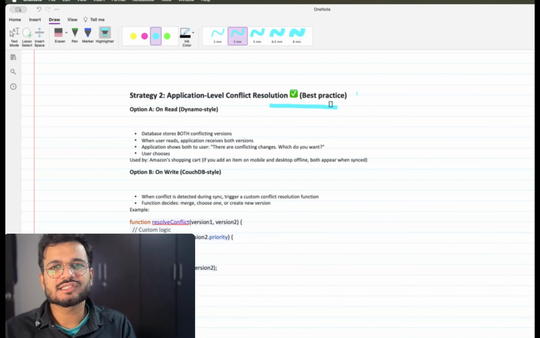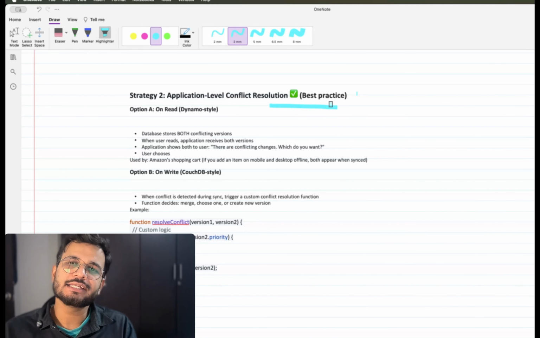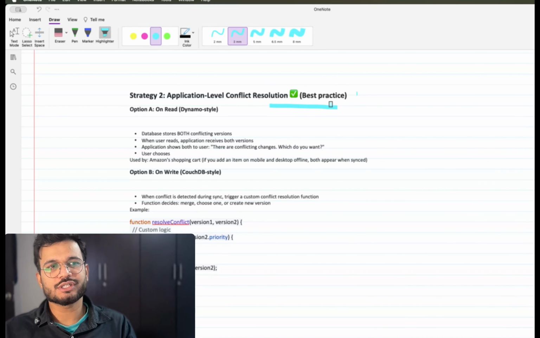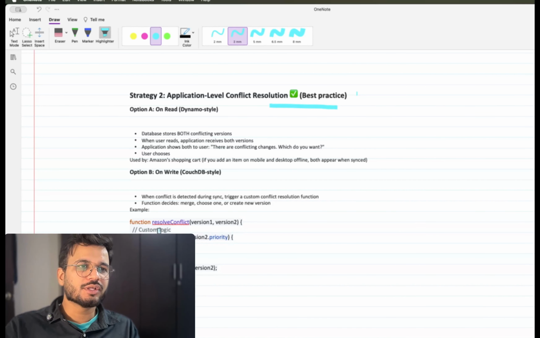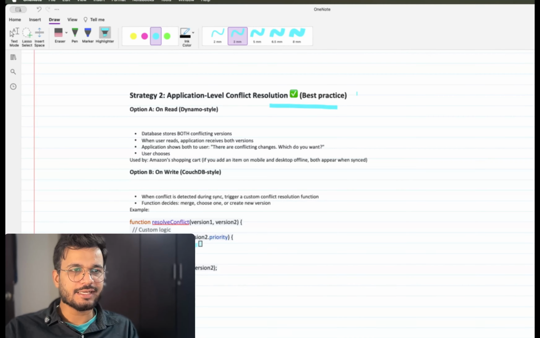Another way to use this is on write, which is used by CouchDB. When the conflict is detected during the sync, it triggers a custom resolution function, and then the function decides whether it needs to merge them or choose one of them. So if you see in this code, we have a function called resolve conflict. It checks the priority. If one of the priorities is higher, then it will choose version 1. Otherwise, it will merge both the versions.